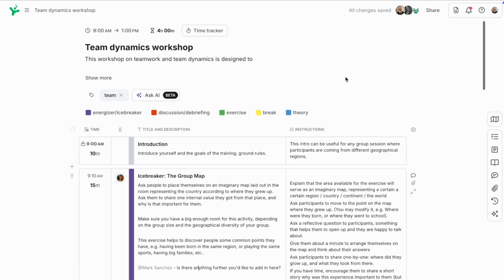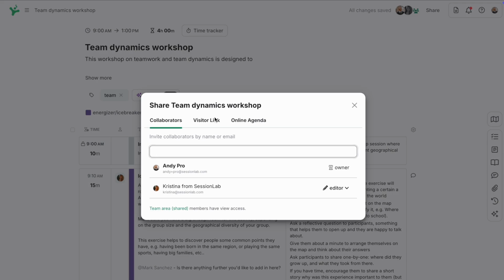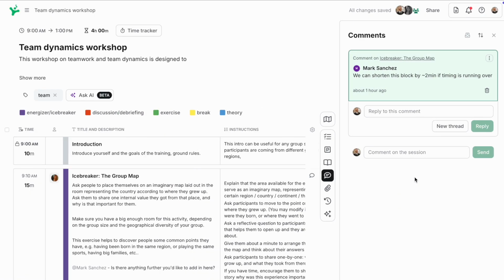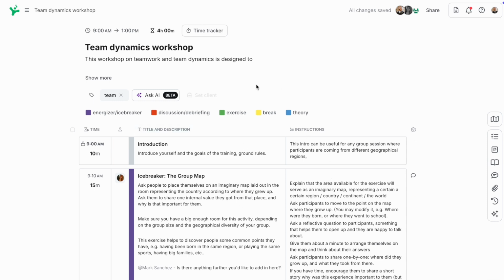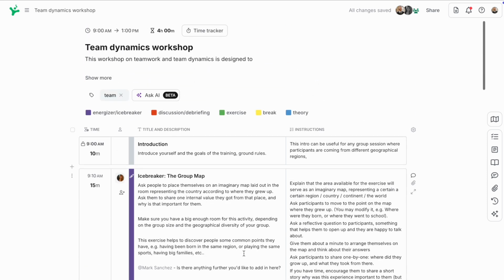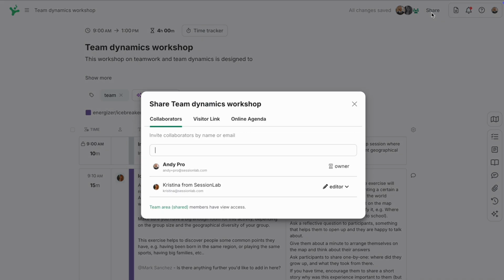And there are other ways to share your session as well. So you can share your session using a visitor link. This allows others to view the entire session even if they don't have a SessionLab account. So with this visitor link, your clients, your stakeholders, they can easily leave comments on your session, making it a simple and effective way to gather feedback on your design. They'll have a full view-only access to all session blocks and all their details without needing to log in or create an account.